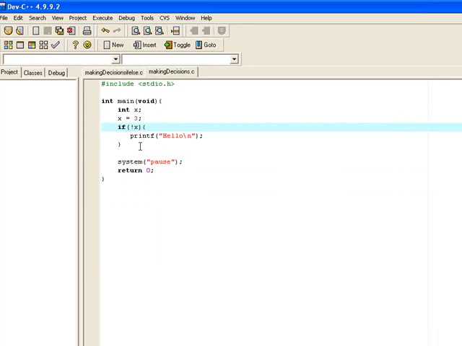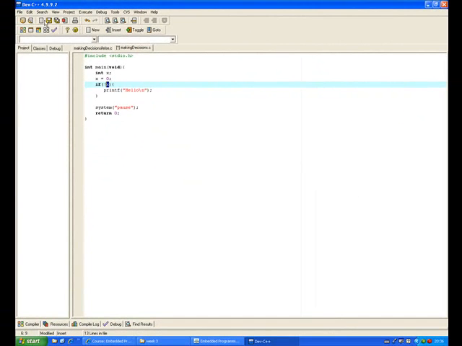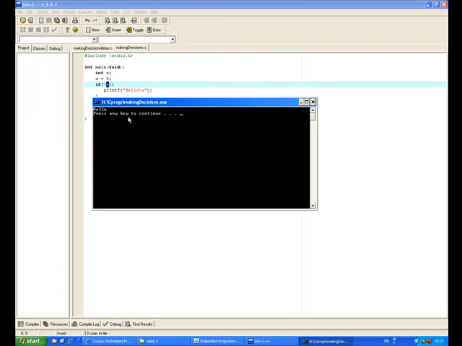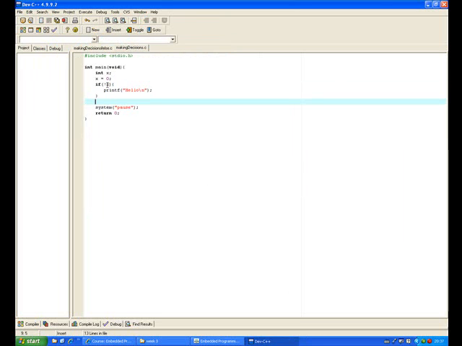Now let's try it with a situation where we put a 0 in here, which of course 0 is considered false, but we do the not of that, which is then considered true, and we run that and we see the hello comes up. So therefore this has become true and it has operated this section of the code. Okay, so that's the not or negation operator.